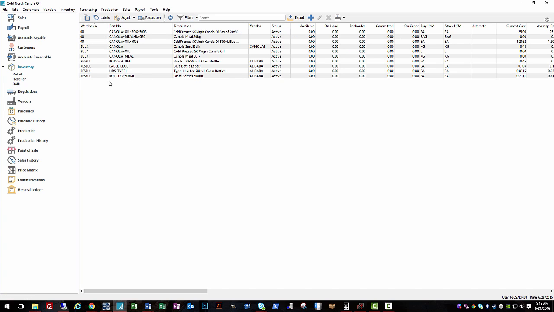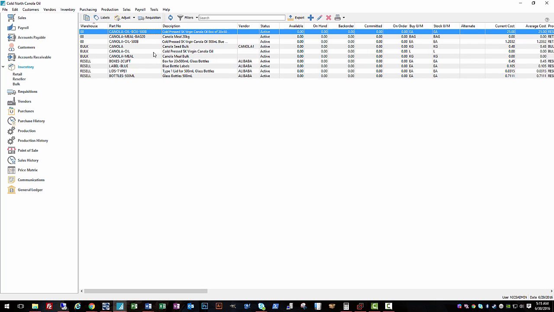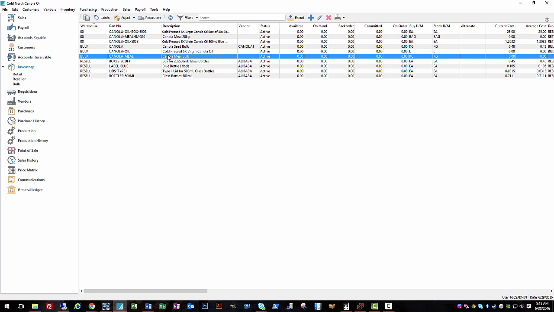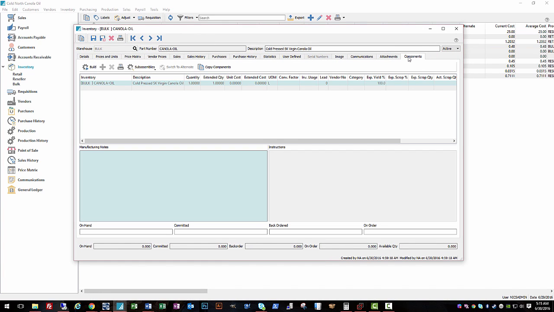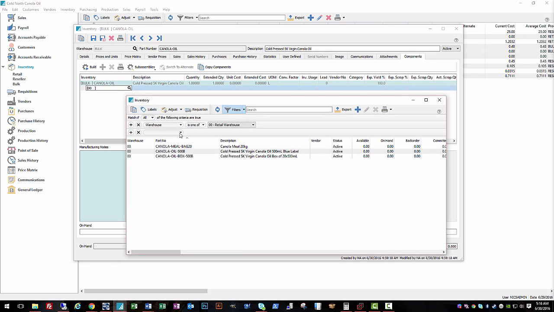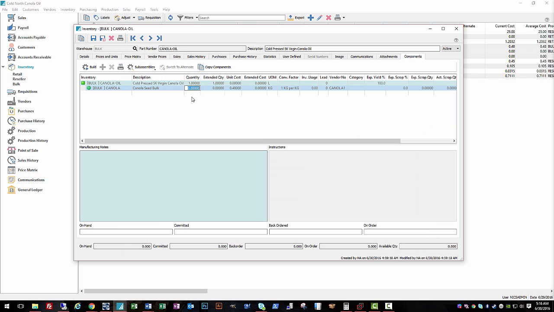We're going to go back and look at our kits and our manufactured codes and fill those out. First, we're going to go to our manufactured good, which is our canola oil. We're coming to our components tab. Okay, so we know that we need raw canola. We need about 2.3 kilograms for 1 liter of canola oil.